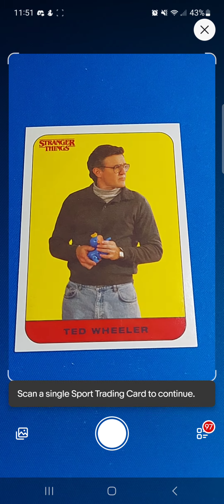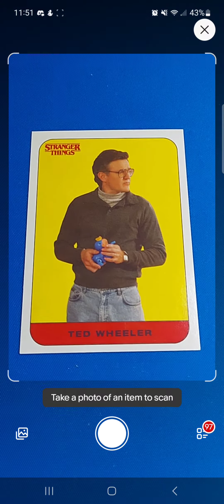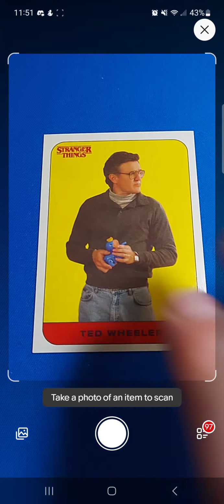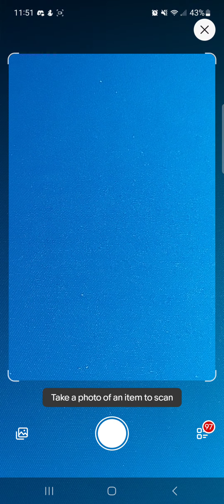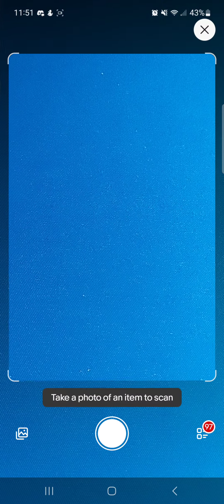Scan a single sport trading card to continue. So yeah, still haven't got here on these. It's all good, but the features are working out pretty well, and I'm enjoying the scanning ability, especially now that I've ramped up to doing some shows. It's really helped me out.